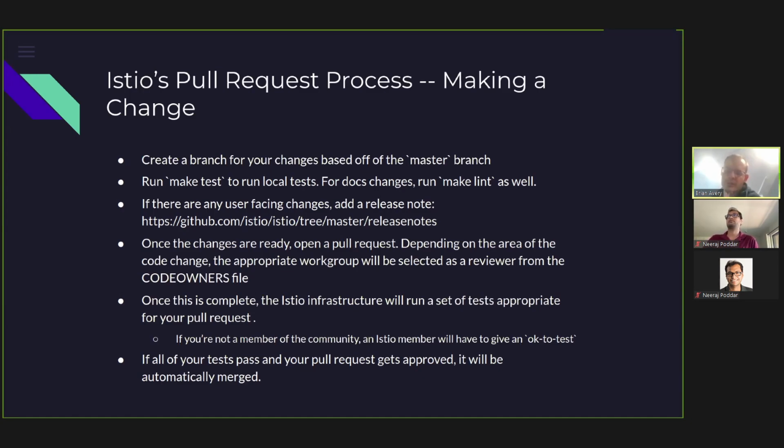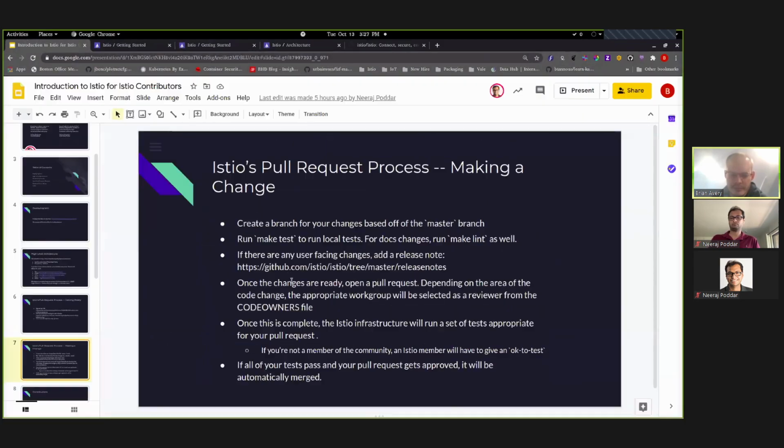After you make your changes, run make test to run local tests. For docs changes, we also require make lint, and occasionally you see a message about make gen, which creates automatically generated configuration. Like you might have changes to the installation profile, which requires make gen in order to update those files to be able to run. If there are any user-facing changes, add a release note. So there's a file that gets added in each pull request that contains a release note. I can pull that up real quick and show it.